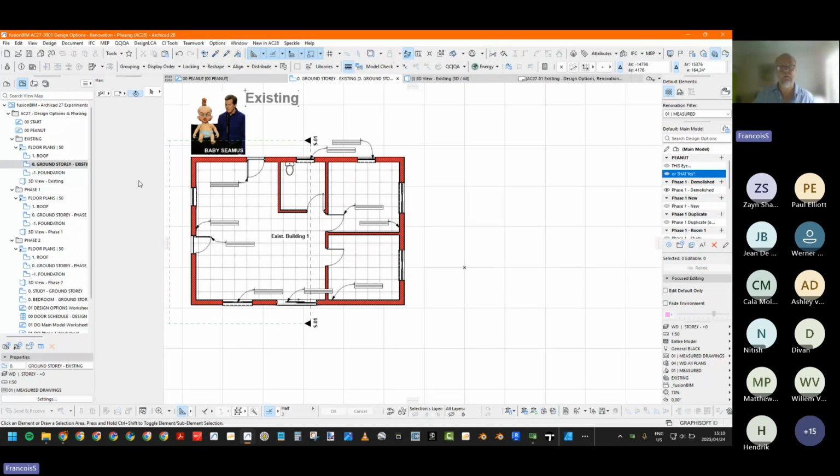And during this project, I actually came up with a workflow using the design options as a phasing tool, in addition with the renovation and the design options. So I'll take you through this to see how it works.